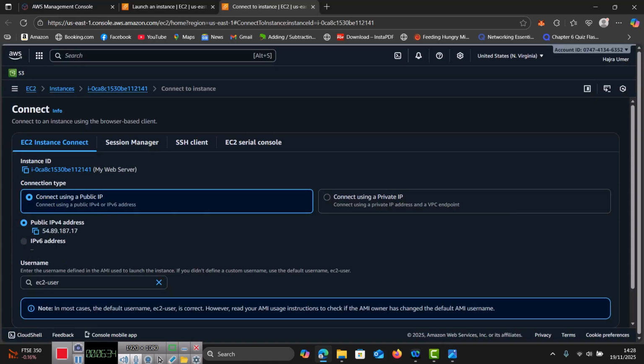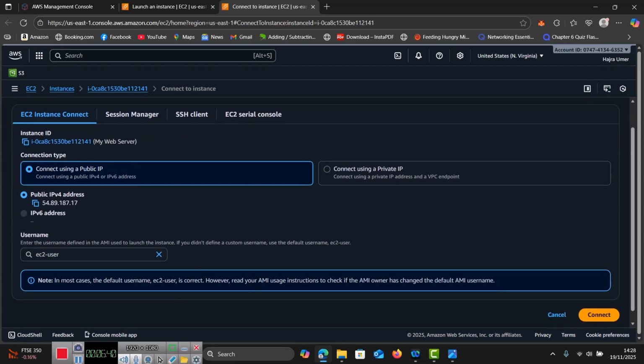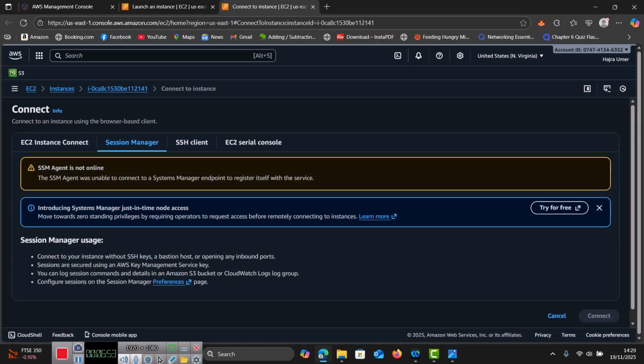Let's connect. Now, there are different ways you can connect to your EC2 instance. First, EC2 Instance Connect. This lets you connect directly from your browser. You don't need to download any keys. It's very easy for beginners. Next, we have Session Manager. This uses AWS Systems Manager. It lets you connect without SSH even if the instance has no public IP, but it requires extra IAM setup.